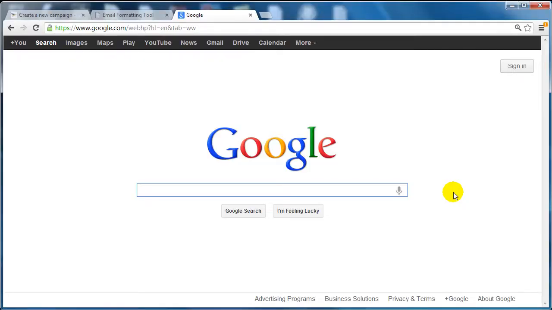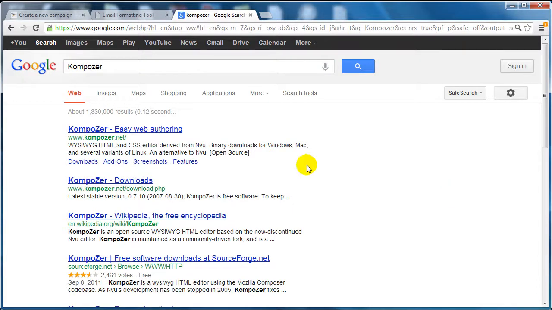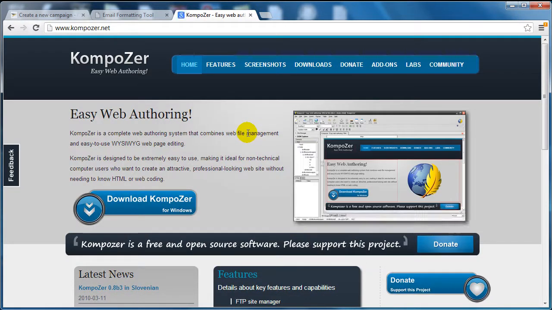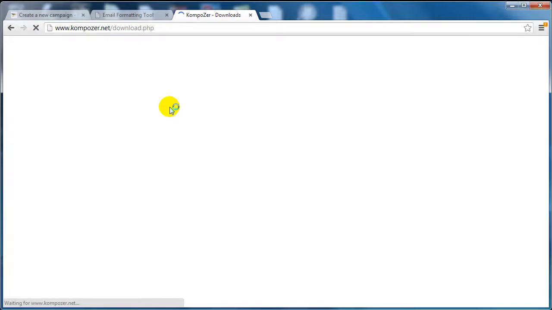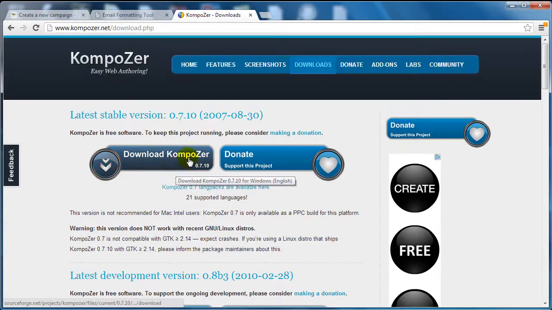Okay, so the first thing you need to do is go to google.com and type in Composer. That's Kompozer, and it's at kompozer.net. I like Composer because it's compatible with Windows, Macs, and Linux. So go ahead and download by clicking here. And go ahead and download the file that relates to your operating system. Now I'm using Windows, and I already have Composer on my computer. So what I want to do is simply open that up here.